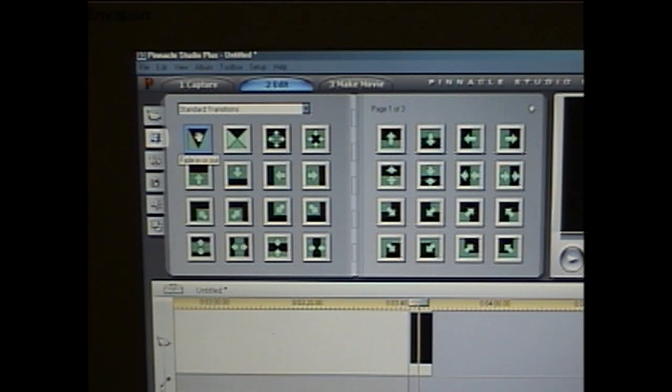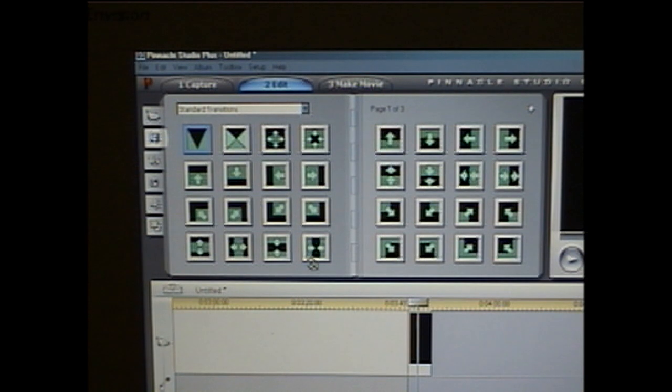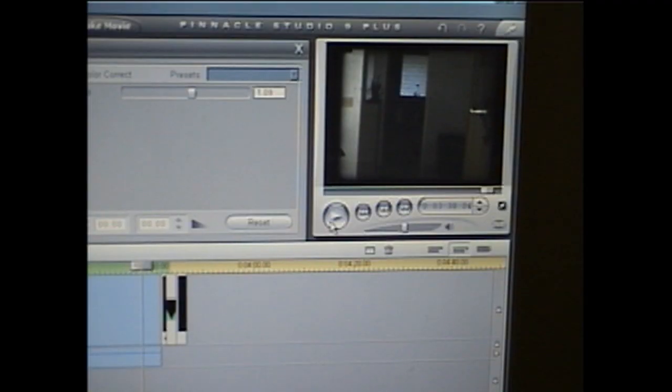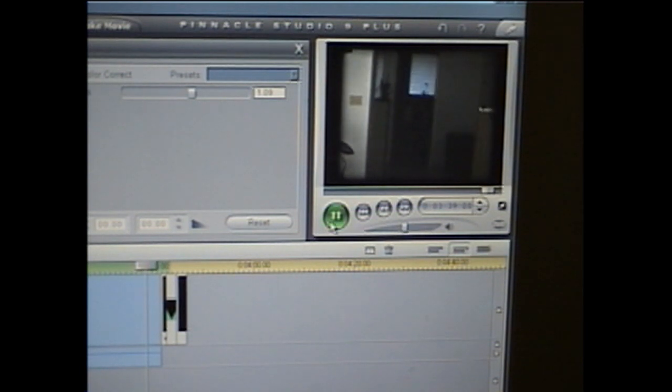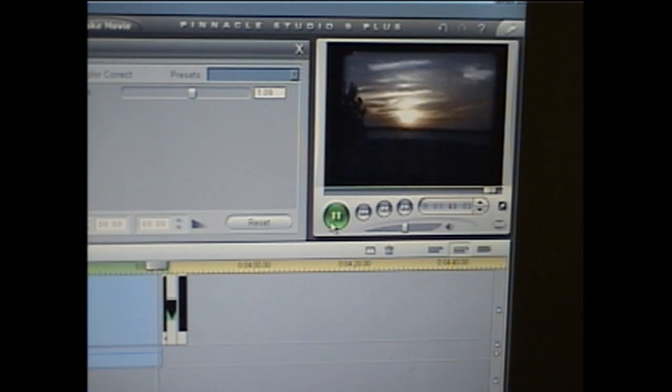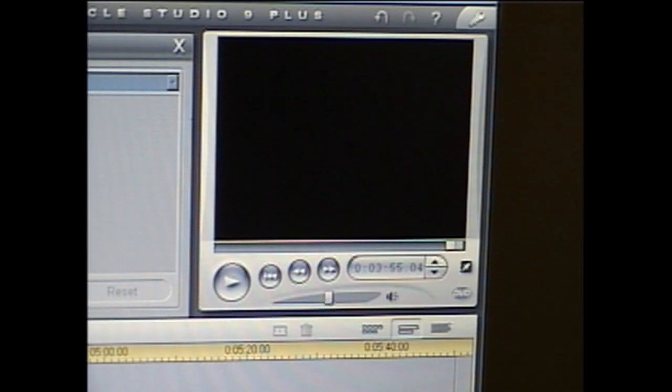And I select my fade to black and put it between my last frame of video and the 3 seconds of black. And there it is. And now this is what the end of my video will look like. Now the next effect that I want to do is at the very beginning of the movie.